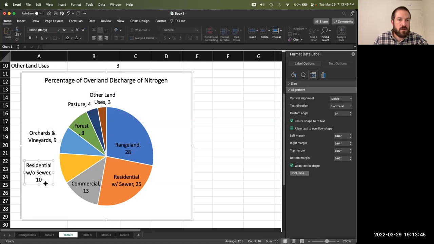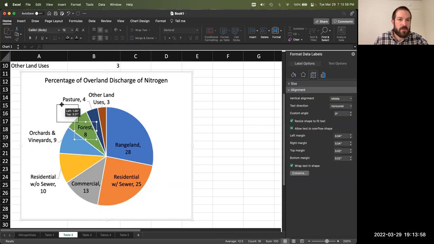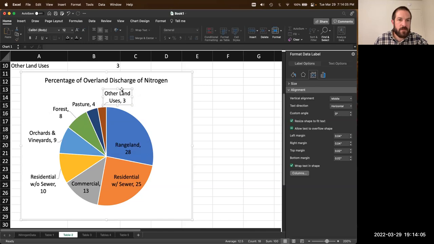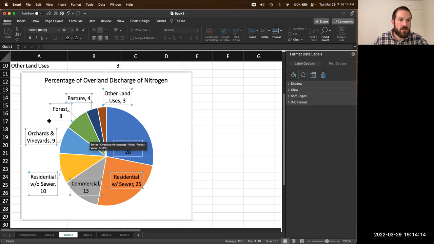You know, we've got forest here. I don't know why it's got that awkward comma. There we go. We need to make the box a little bit bigger. I'm going to put it outside. And then we're going to actually, I really don't want forest to look like that.